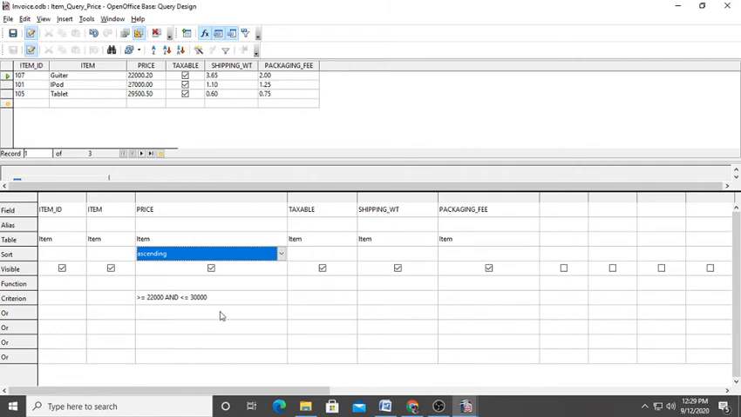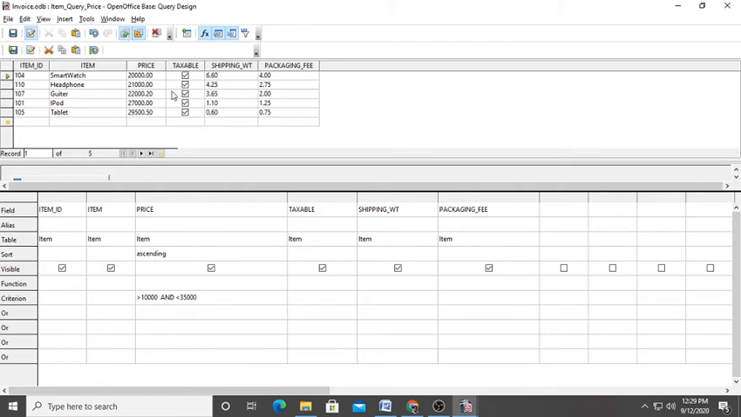Now if we change the criteria here, suppose I want to see all the records greater than 10,000 and less than 35,000. So it will show these many records of price. Again I'm running the query. See, now these 5 records are there in between this range.